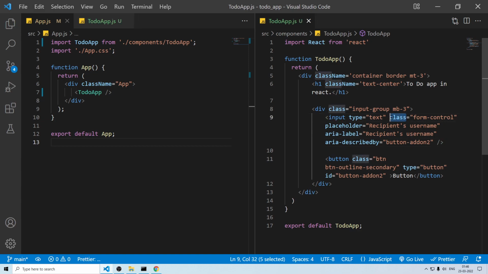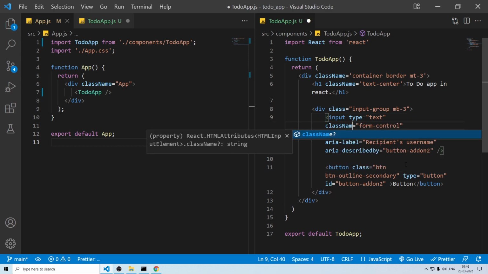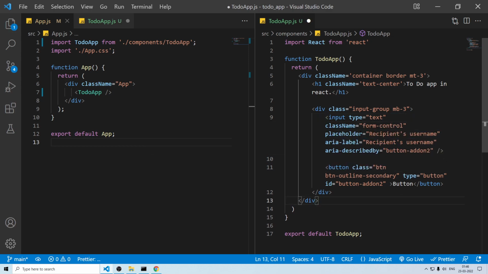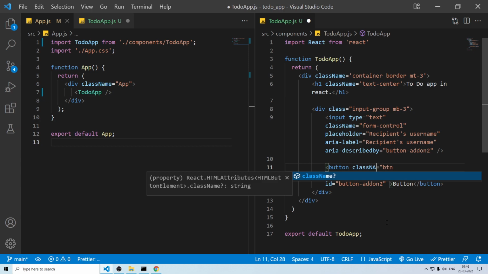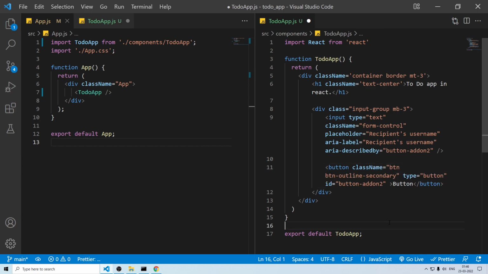And class is a keyword in React, so it can't be used for giving CSS. So you will have to say className, and it follows camel case. So for this button also, I'm going to say name, NAME. Make sure N is capital. Okay, so we have successfully given an input field along with the button. So let me just remove this id. I don't want that id anymore.